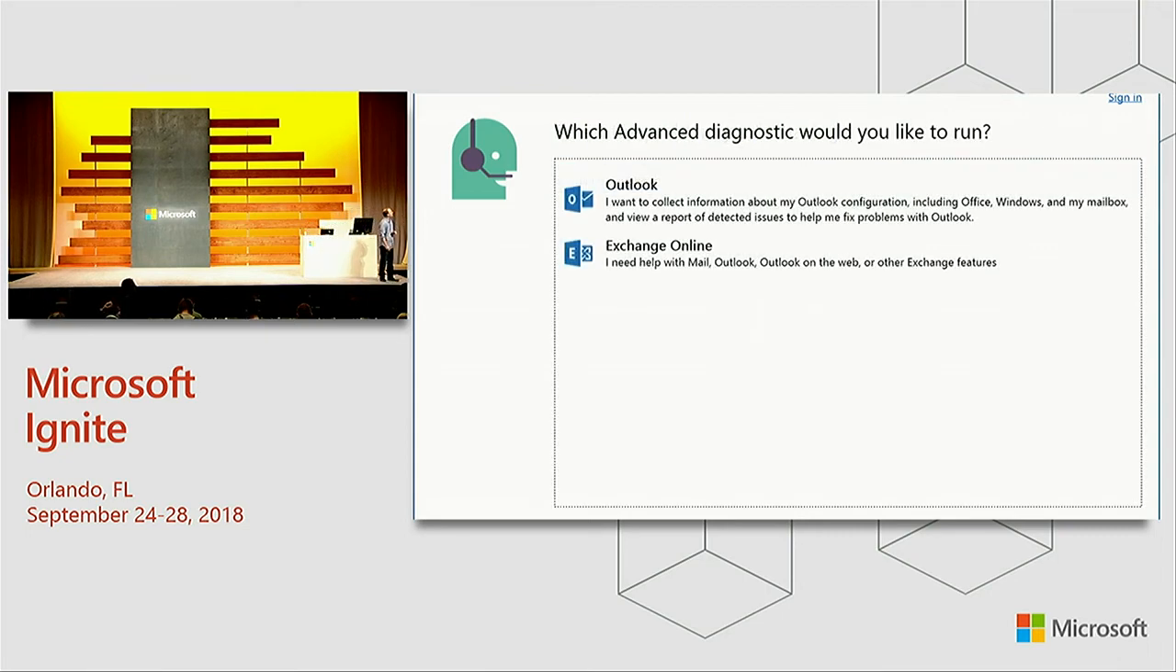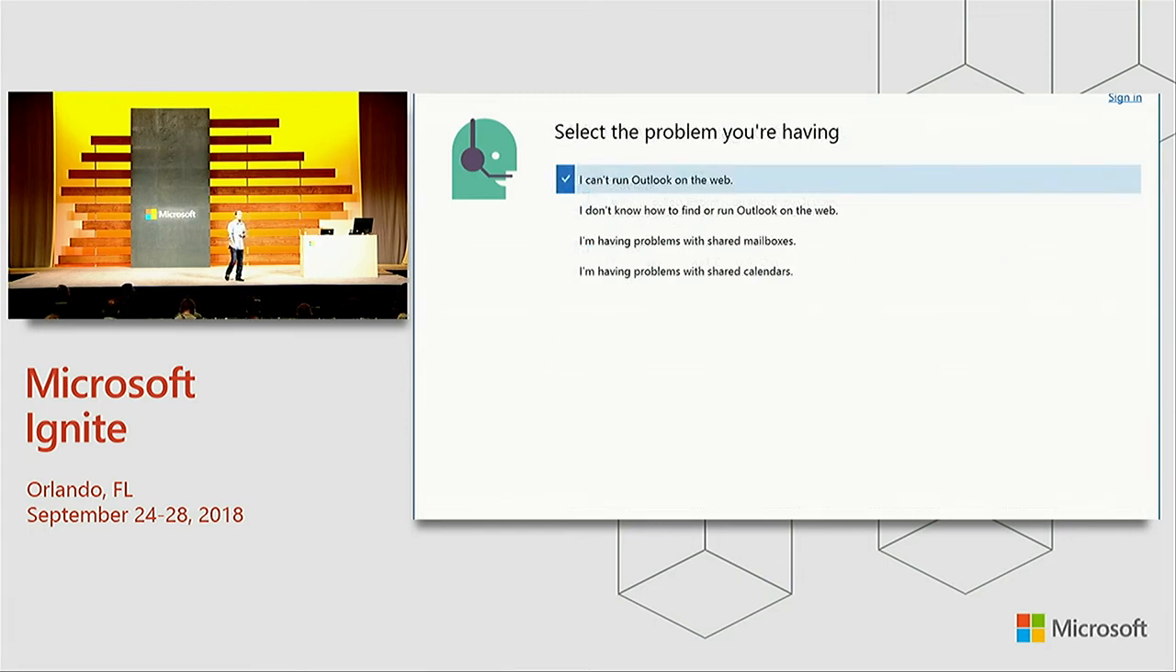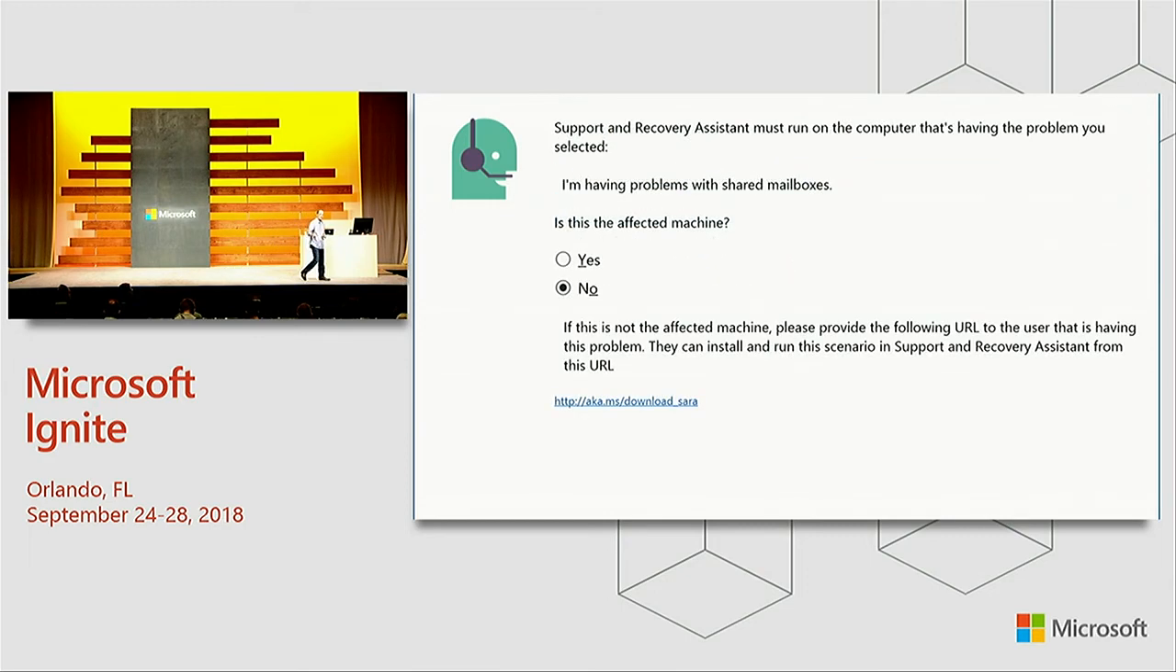Some of the advanced diagnostics. Maybe you want to collect advanced diagnostic information about Outlook. Maybe you want to collect advanced diagnostic information about Exchange Online. Maybe you're having an issue with one of the features, or maybe you're just having a basic connectivity issue. Again, you select the problem that you're having, you walk through it, and we'll walk you through the solution.